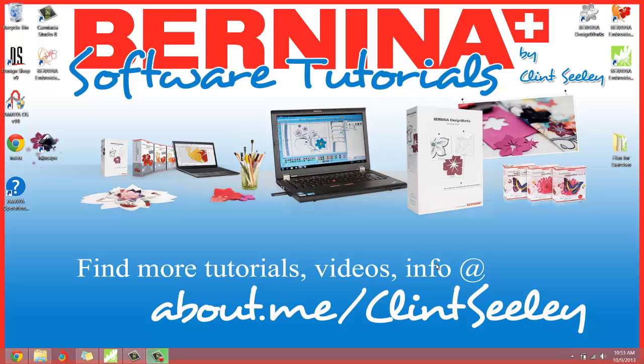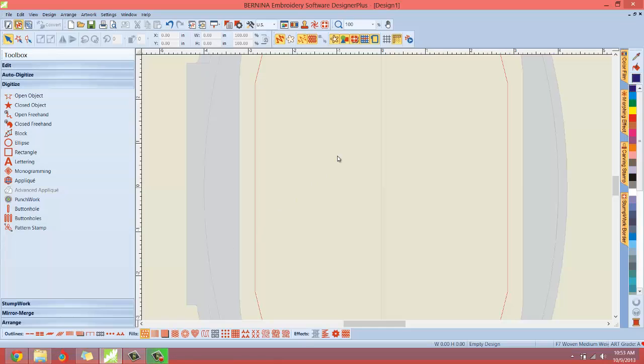Let's open up the software. And of course, it opens up into the digitizing side. We're going to switch over. This is just the way that I've developed it. We're going to switch over to the artwork canvas.